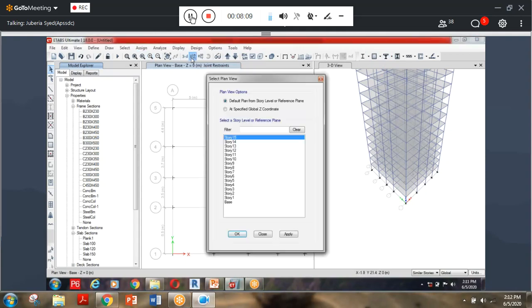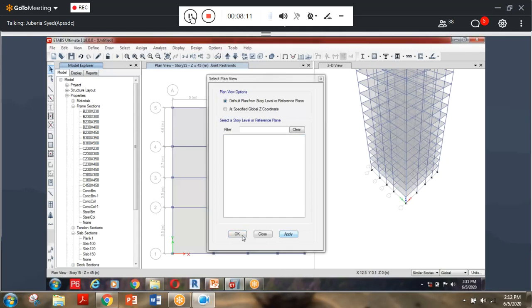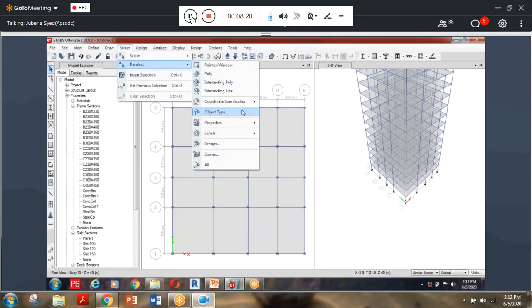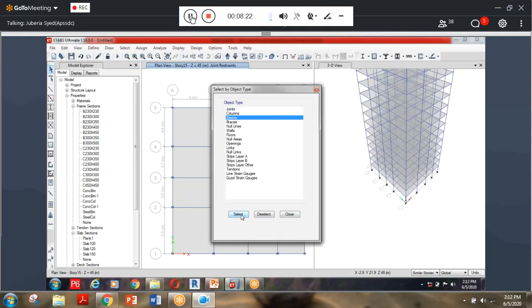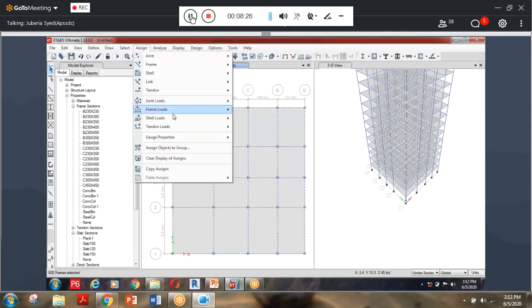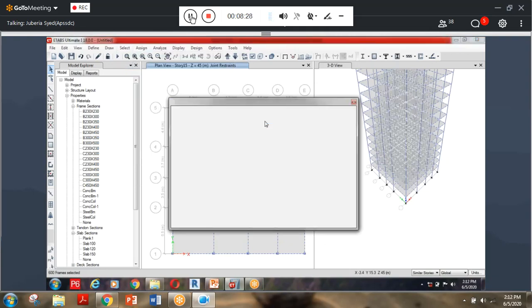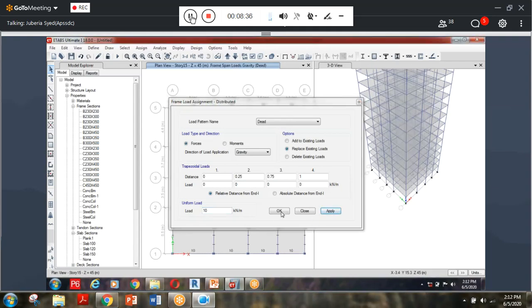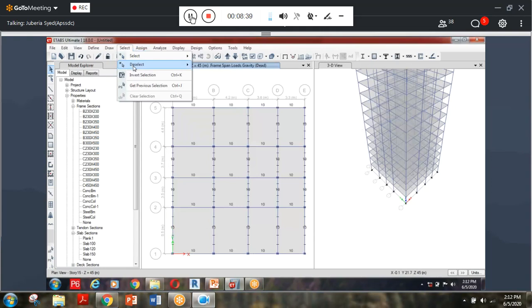So the next thing is let's assign the loads on it. Here I'm roughly assigning loads to the entire beams. For that, I'm going to select object type, selecting all the beams, and assigning frame loads, distributed. Roughly I'm assigning a load of 10 kilonewton per meter. Okay. Apply.